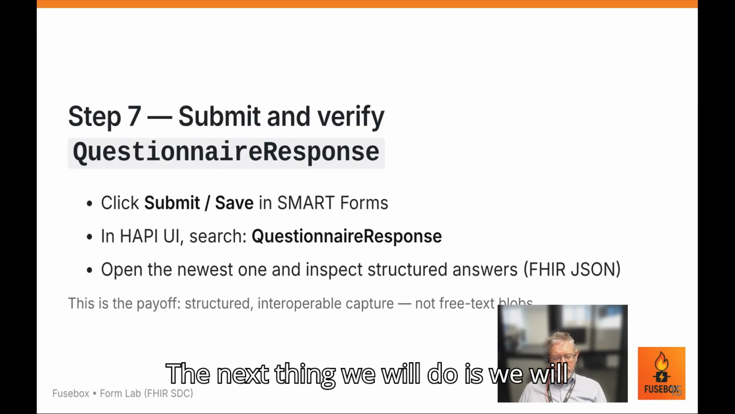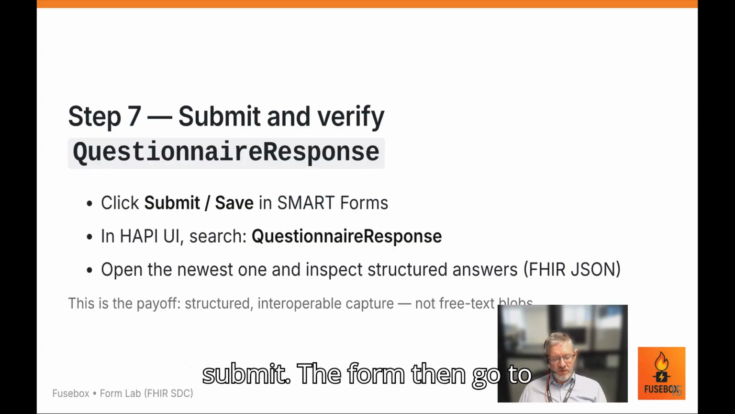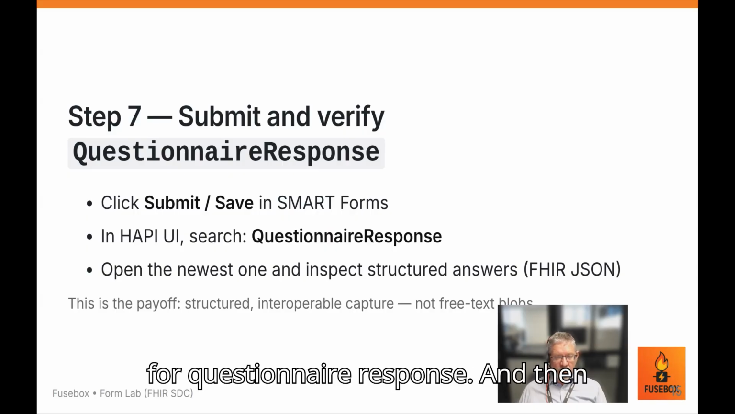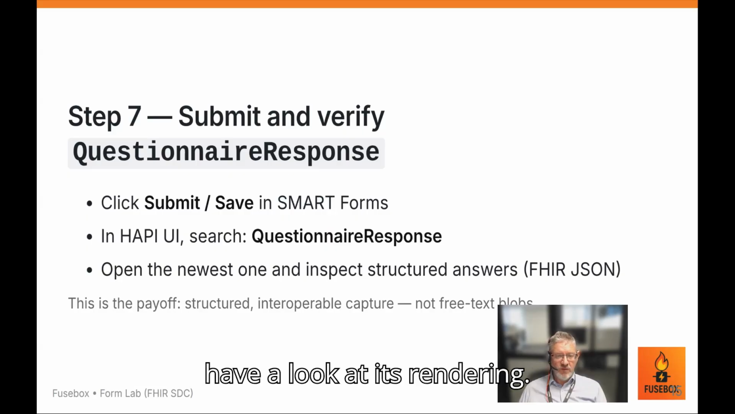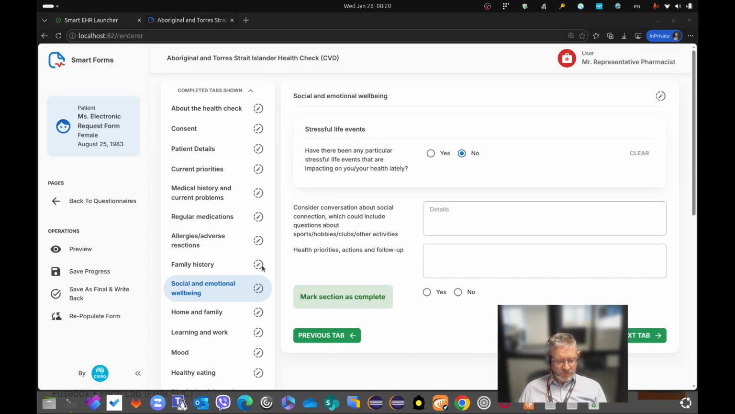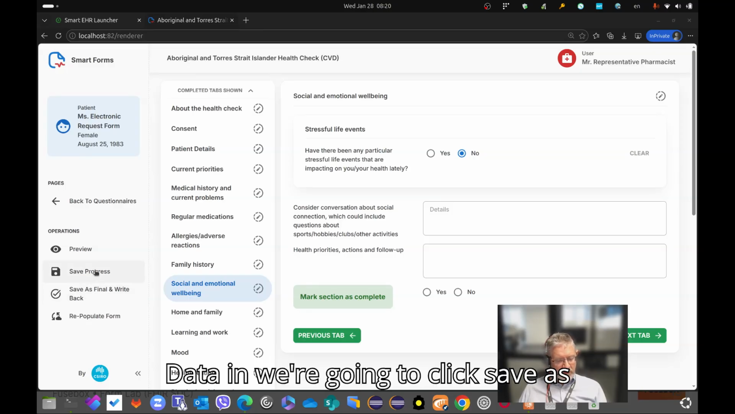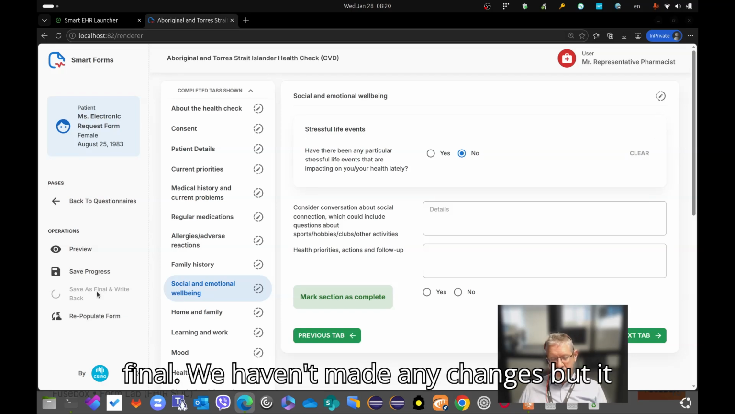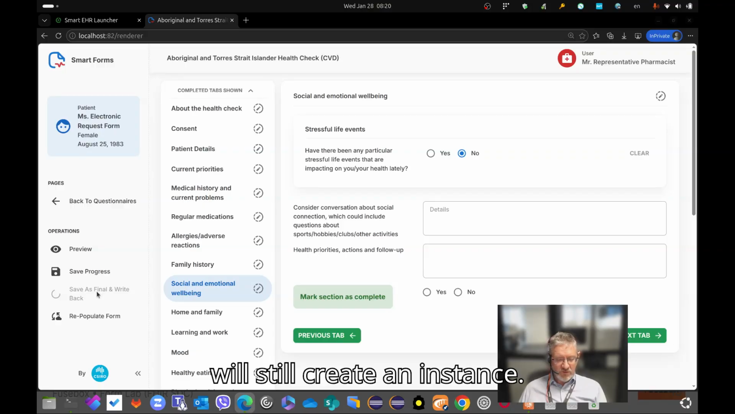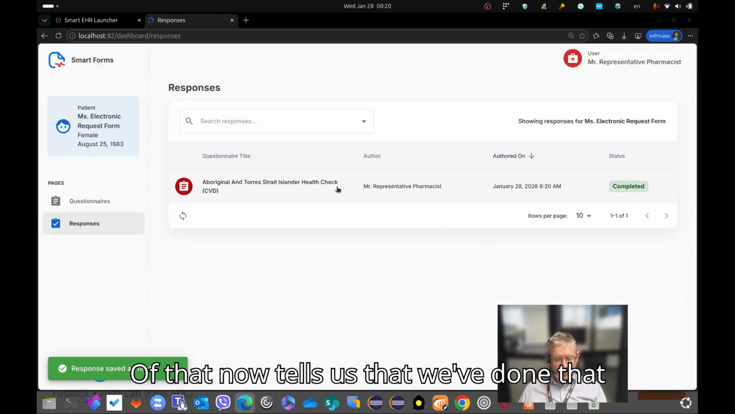The next thing we will do is we will submit the form, then go to the FHIR server and check for questionnaire response, and then see that we have a submission there and have a look at its rendering. So to put the data in, we're going to click Save as Final. We haven't made any changes, but it will still create an instance of that. It now tells us that we've done that and it's completed.